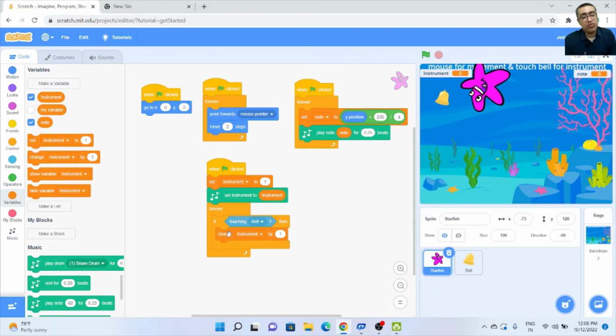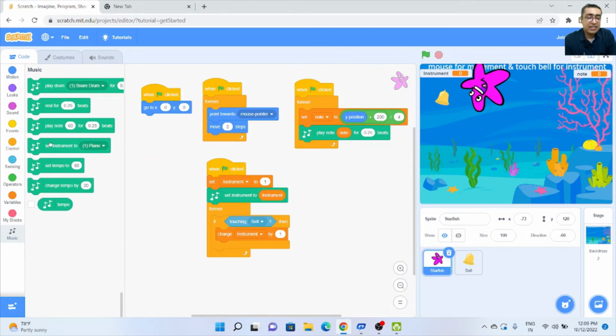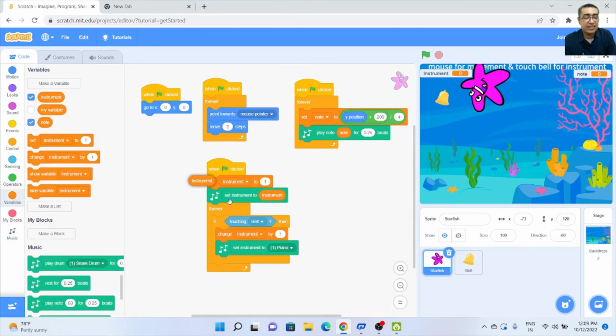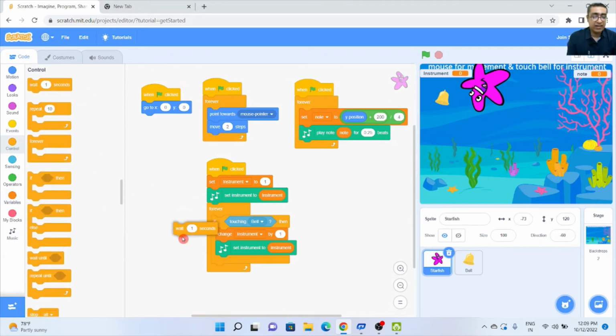After that, what do we want? If it has changed the instrument, we want our instrument to also be set to this second one, so that instrument should be played. This note will be played for that instrument only. So to change that, we'll go to the music block and set instrument. Again we will choose the same command, set instrument to instrument. For that, we just simply drag this instrument. Now this will work, and we just want a gap of 1 second. For that purpose, we'll go to control and put a wait for 1 second.